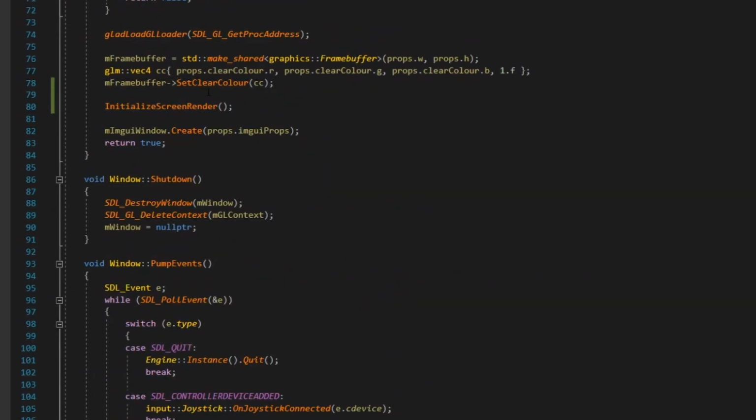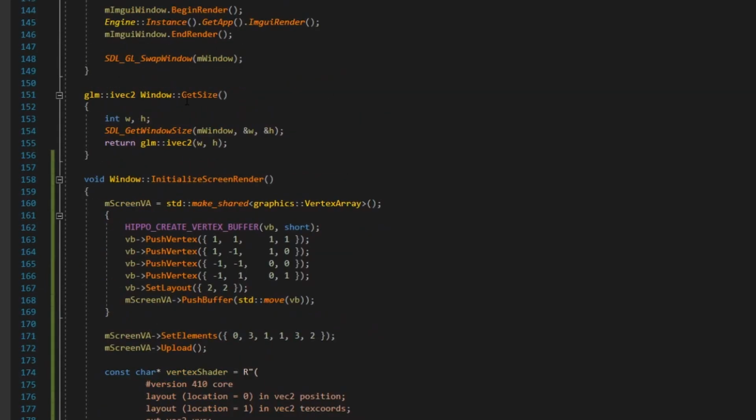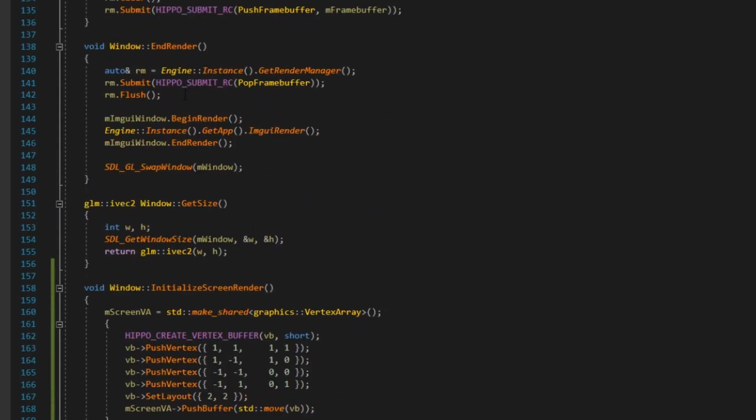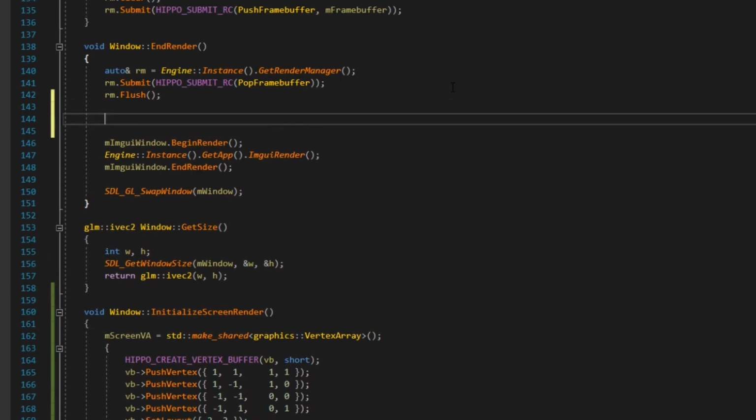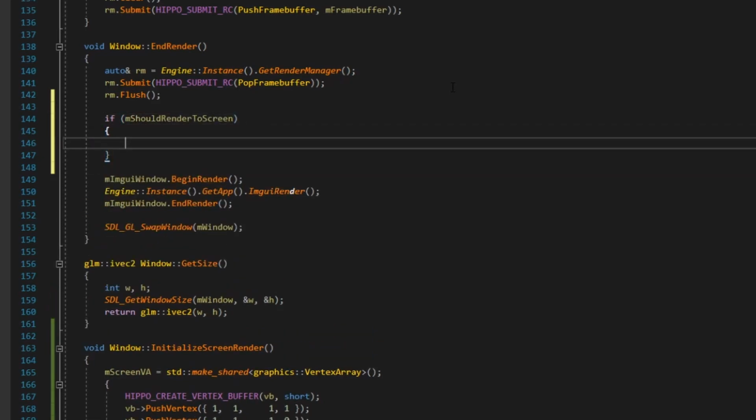Okay, so now the actual render part, when we're done rendering, so end render here, here's where we say, okay, everything that the client has wanted to render should now be flushed. And we pop the final frame buffer and we flush it. So at this point, we know that all of the render commands will have been executed against this frame buffer. So now we know the frame buffer has an updated texture with our scene for that frame, and now we can actually render it to the screen. So here I can say, if m should render to screen, then we'll add a rendering code here.